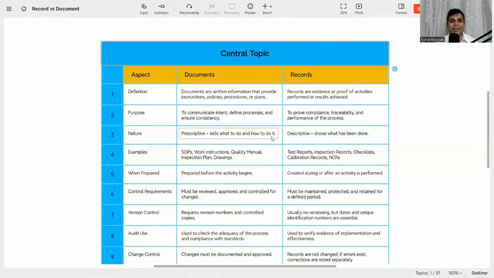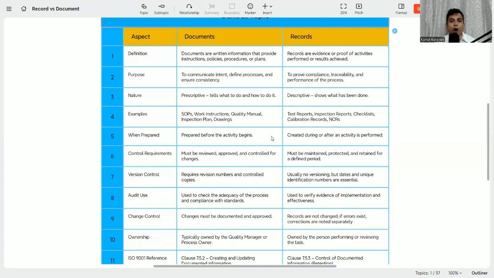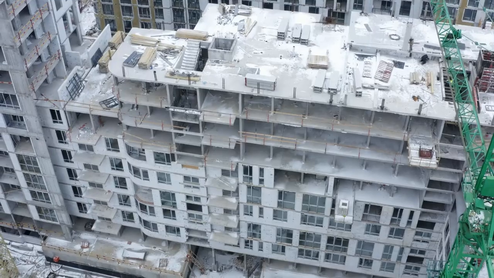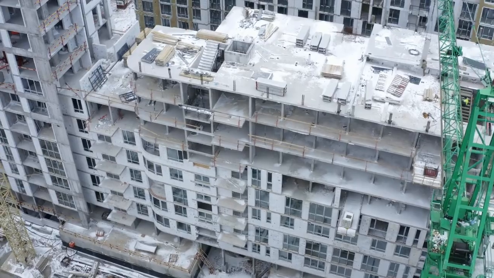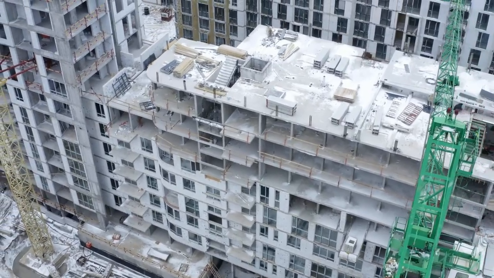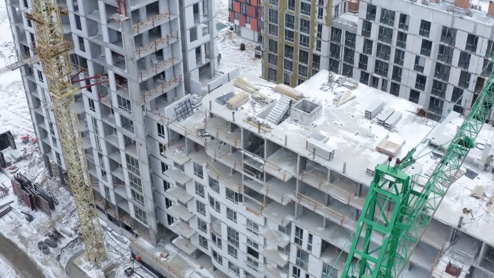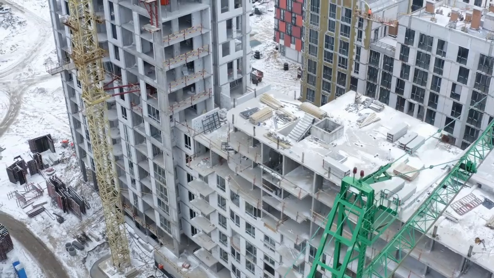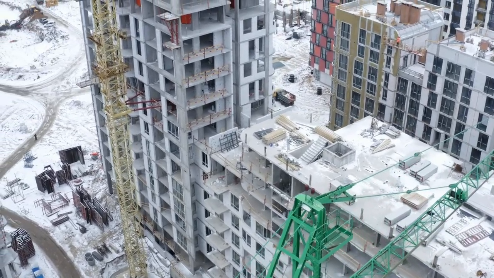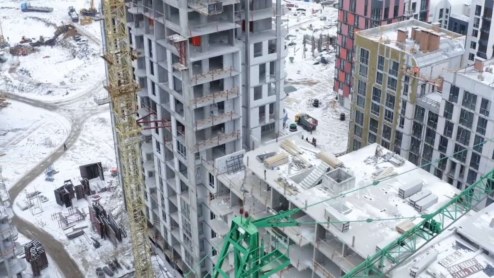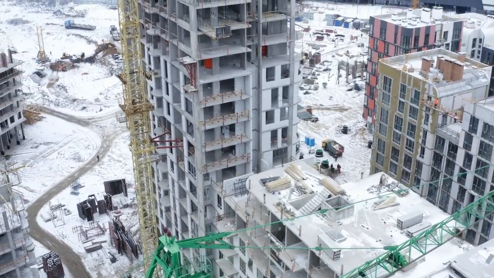Today's topic is the comparison between documents and records. In quality control, we use documents and we also have records. So what is the comparison? The first is the comparison of the definition. Documents are written information that provides instructions, policies, procedures, or plans. So what is a document? It is written information that provides instructions and policies, that means quality policies, procedures, method statements, drawings, plans, etc.